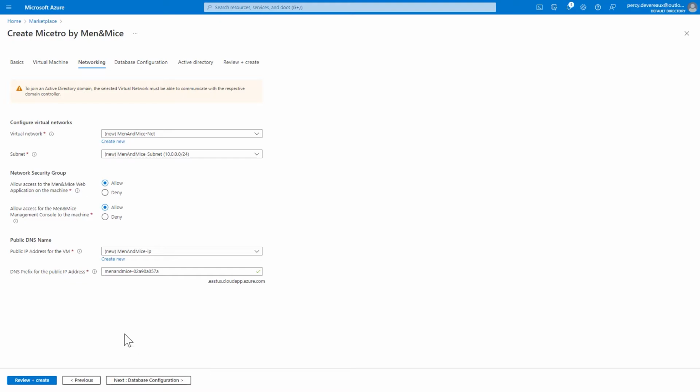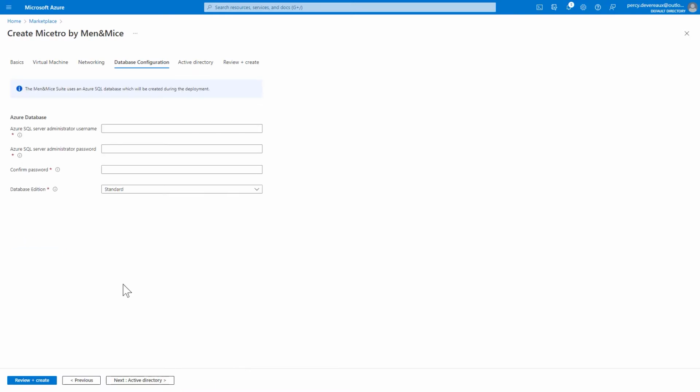We'll go to networking, and I'm going to accept the defaults here. We'll talk a little bit more about Active Directory in just a moment, but I'm good with 10.0.0.0/24. If you have obviously another virtual network that you want to use, go ahead and choose that. And we'll click Next and go to the database configuration.